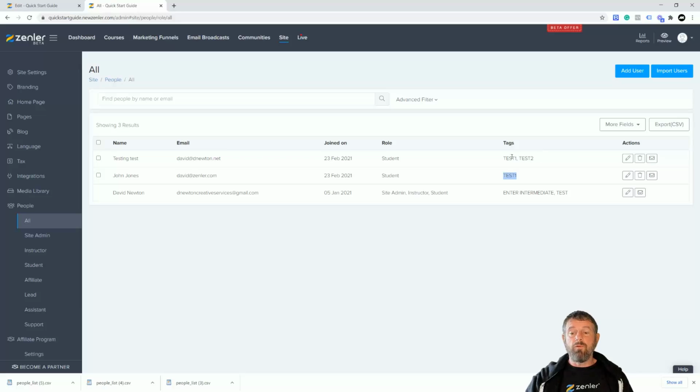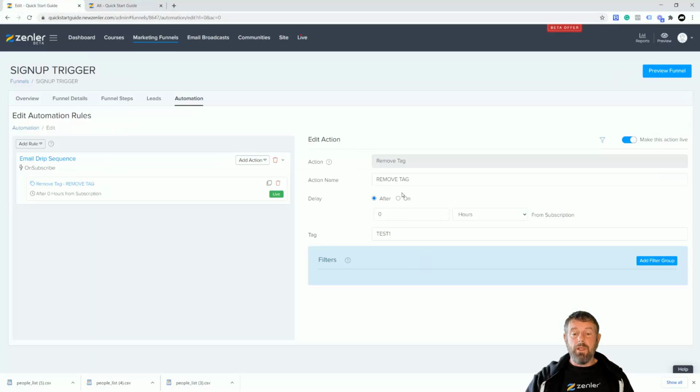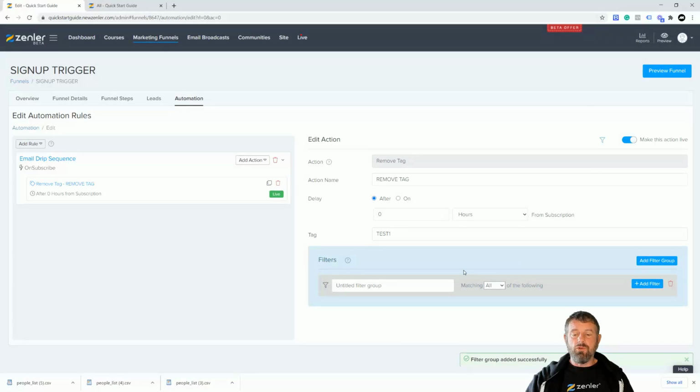But this guy's moved on and he's taken your test 2 course, so you can safely remove him from test 1, knowing that he's already completed it. So again, we can use filters to do this. The first thing we've done is say remove a filter test 1, but what we're going to do is add a filter group to filter it.